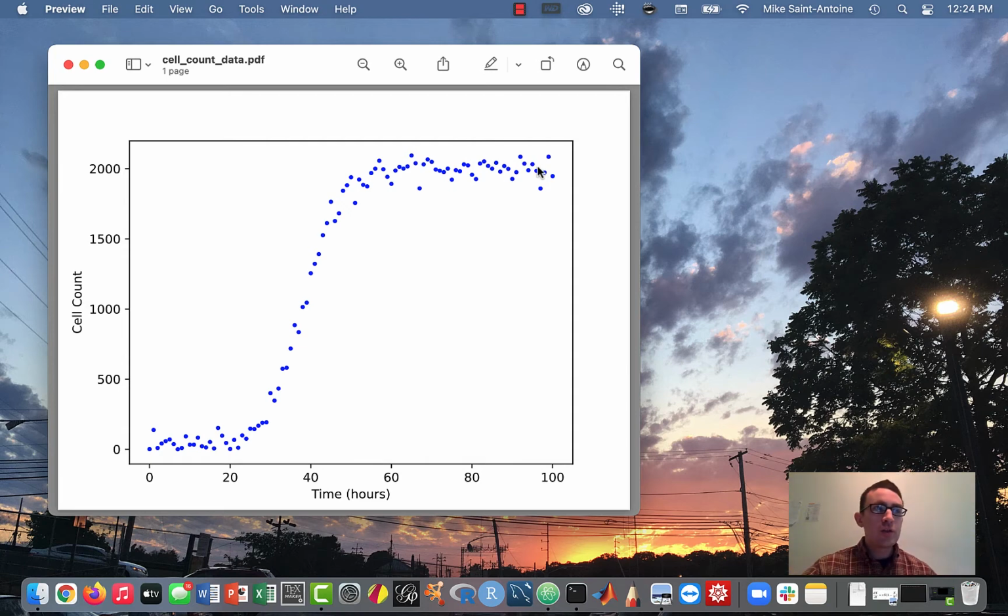So let's say we get this data from a biologist and they want us to do some modeling on it, and then we recognize this shape as looking like the logistic growth model. So then we think, okay, maybe we can try to fit the logistic growth model to this data to come up with a model of the growth of this cell population.